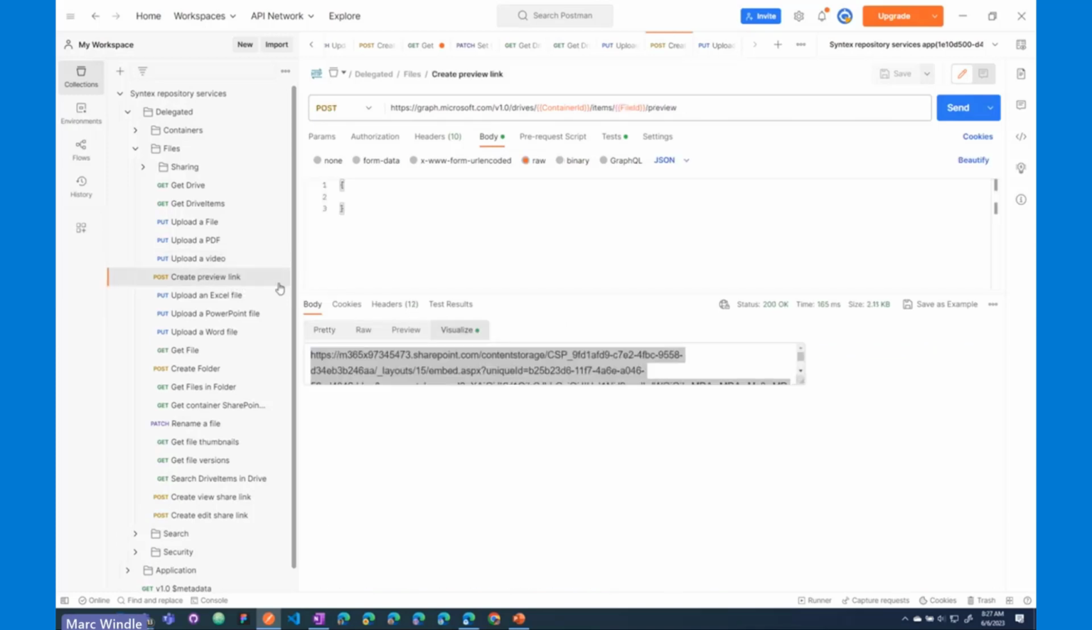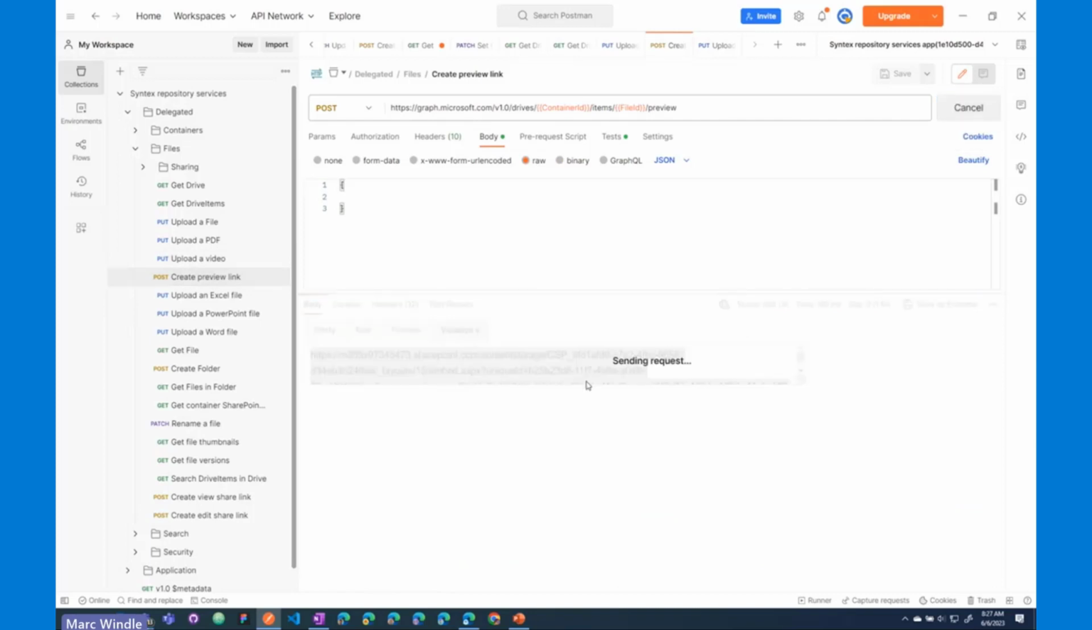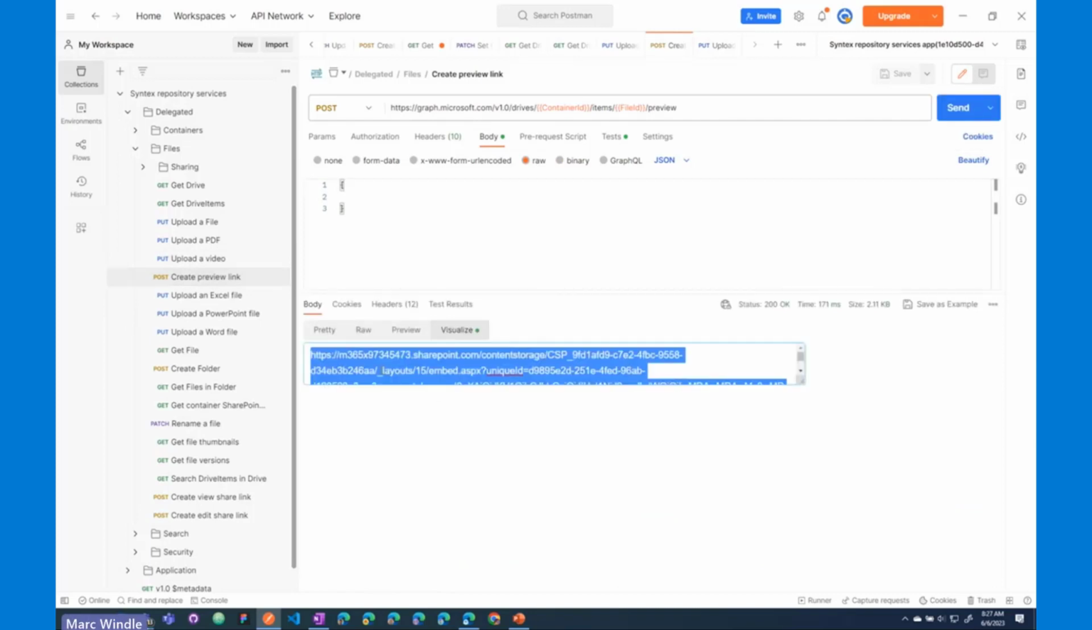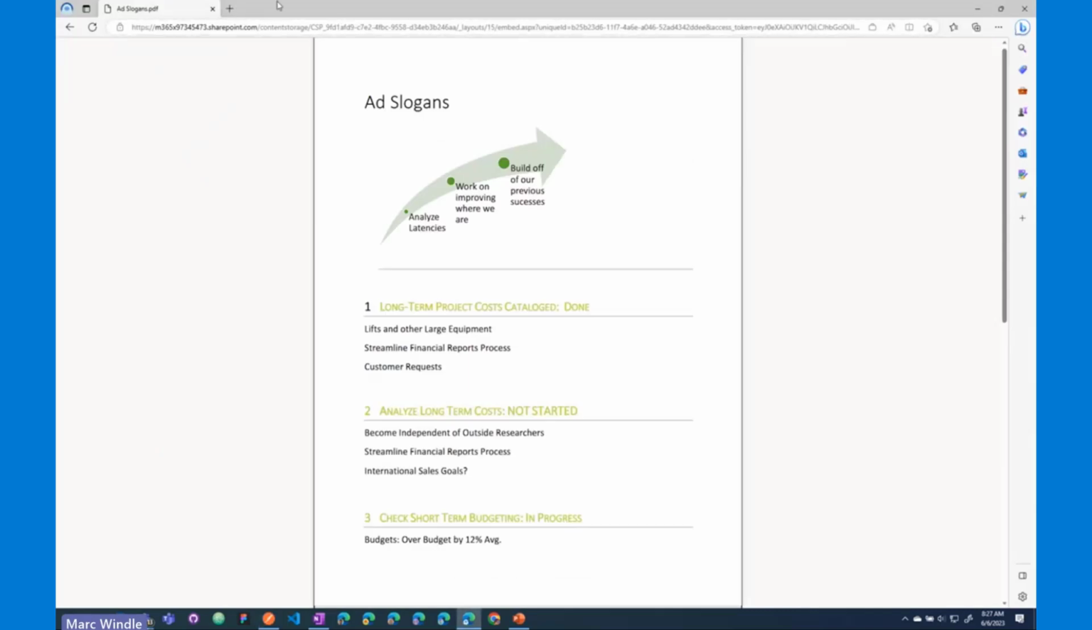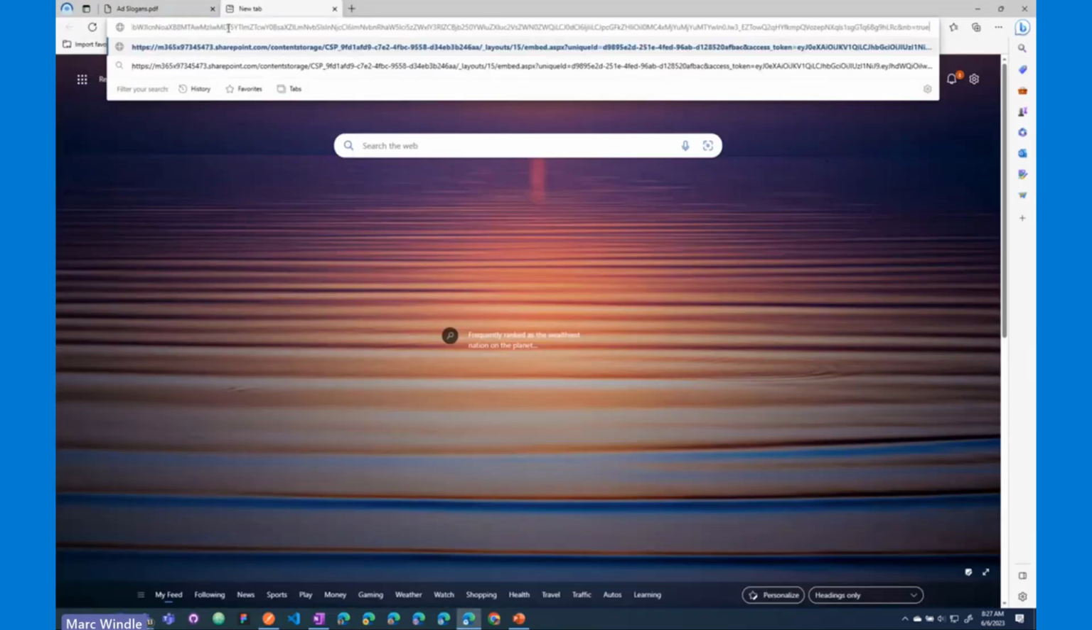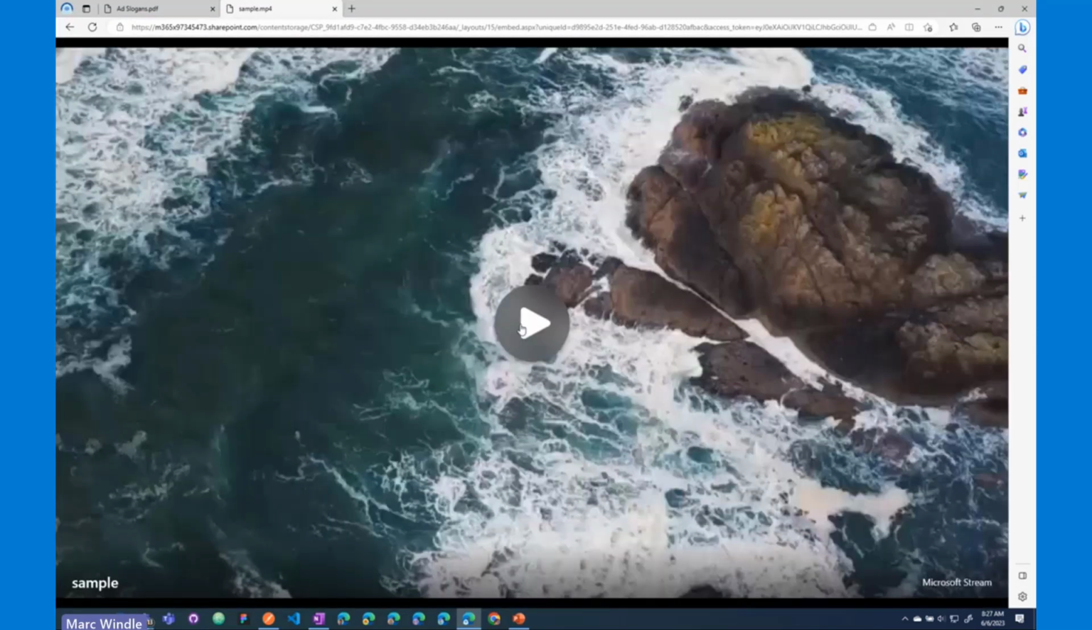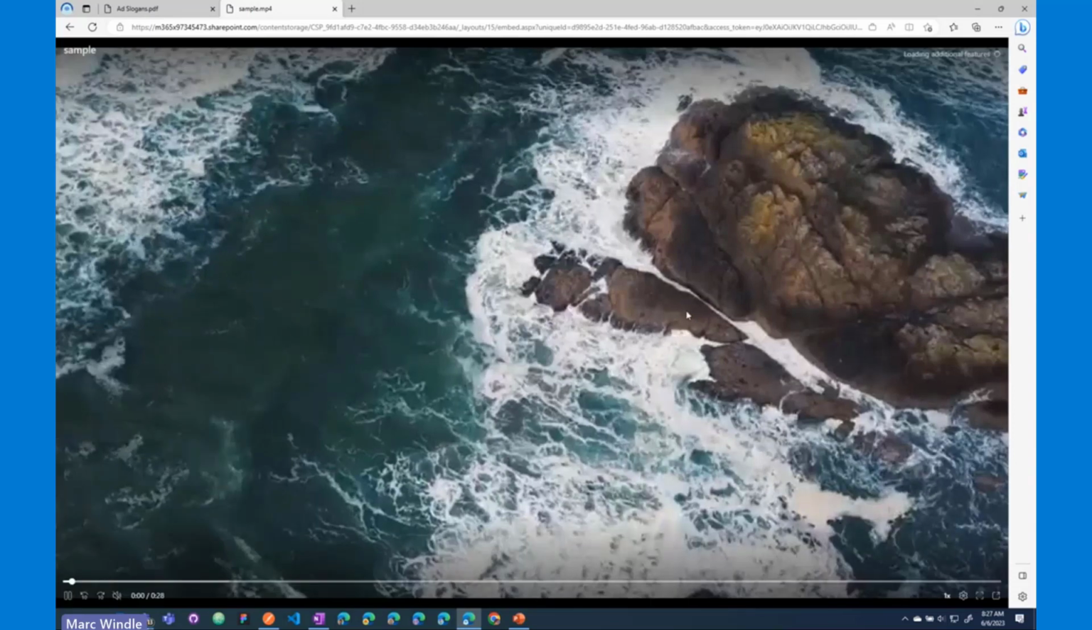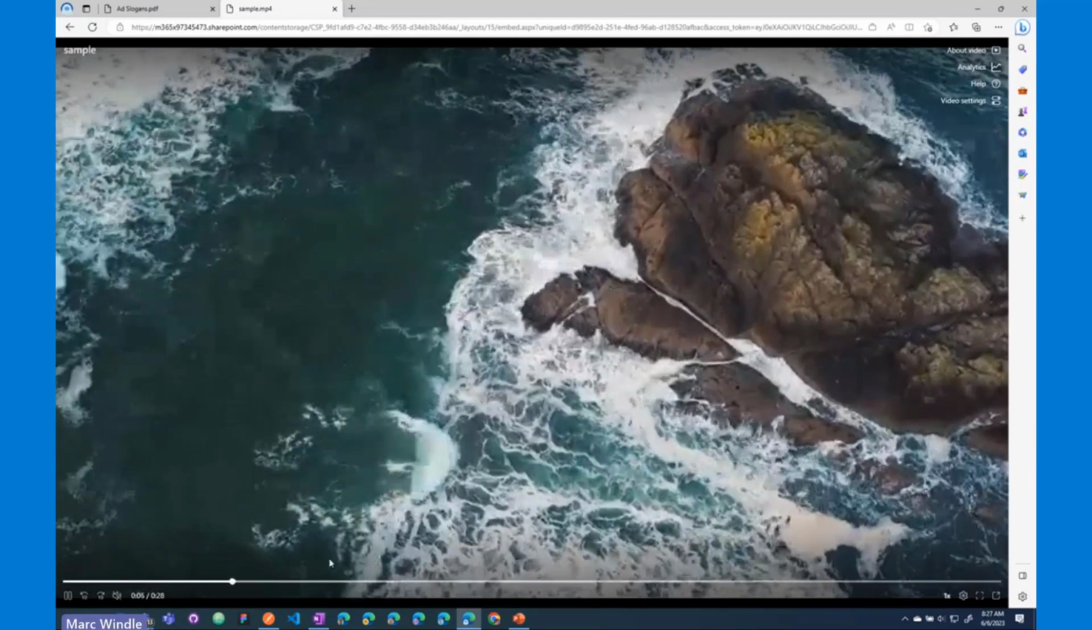So there we go. We have our file. I'm going to generate another preview link with that new file. There we go. I'll copy that new preview link URL into my clipboard, open up a new browser tab, paste it, and you can see built in, you've got video support streaming right out of the box with Syntex Repository Services containers. So that's pretty cool.